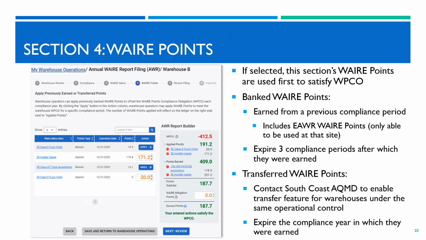Section 4. WAIRE Points. If available, you may apply banked or transferred WAIRE points in this section. If selected, this section's WAIRE points are used first to satisfy the WPCO. Banked WAIRE points are earned from a previous compliance period. This includes Early Action AWR WAIRE points that are only able to be used at that site. These points expire 3 compliance periods after which they were earned.